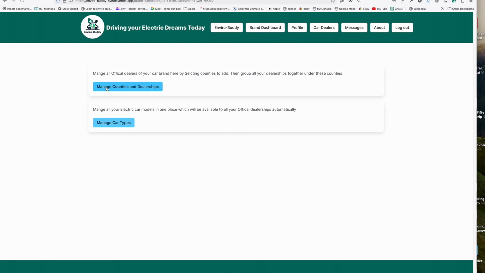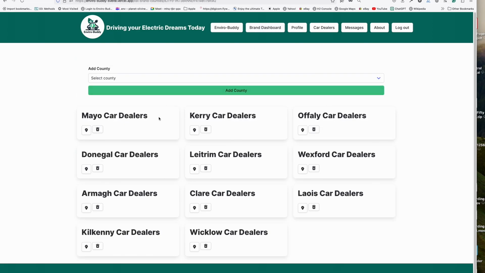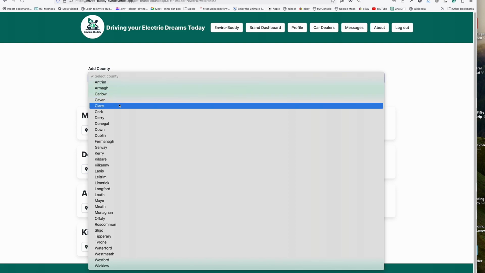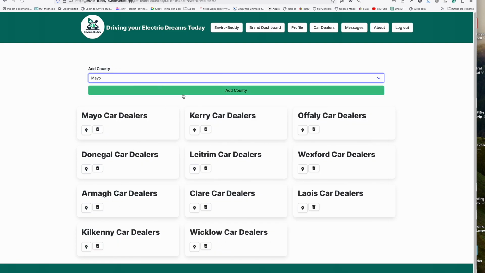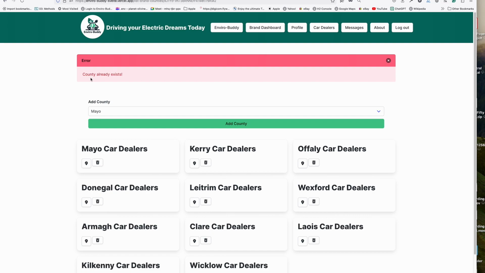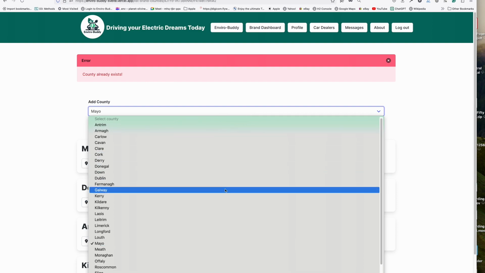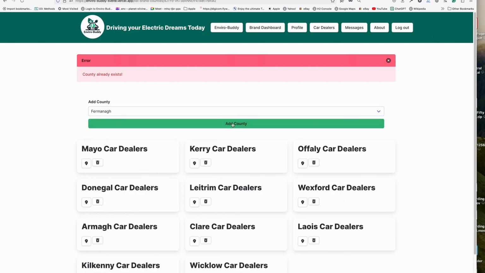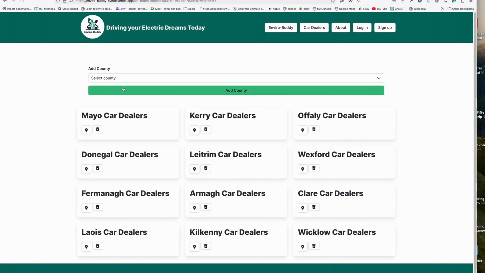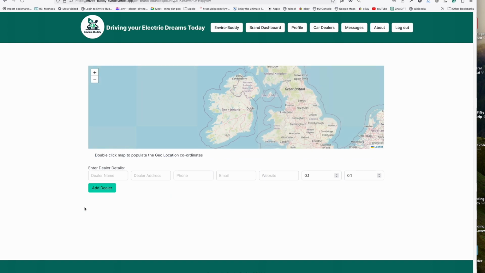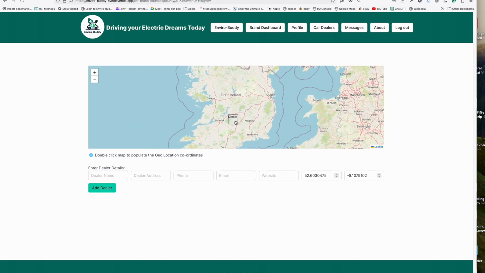I'll quickly just show the brand dashboard. So if the counties here, see here, here's all my counties. If I try to add in a county that's already here, for example Mayo, which is the first one, I'll get the county already exists, so I can't add it. If I go in and try a different one, let's say Fermanagh, that'll successfully add it, and it'll add it in here. There's my Fermanagh here. I can go to my edit and I can click a map marker here, puts in the location, and then obviously you can put in the details for the dealer for that location also.